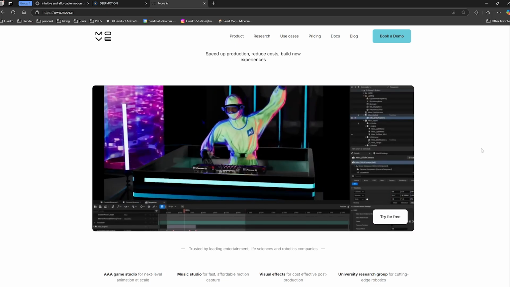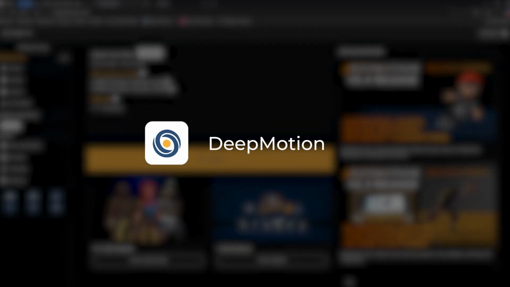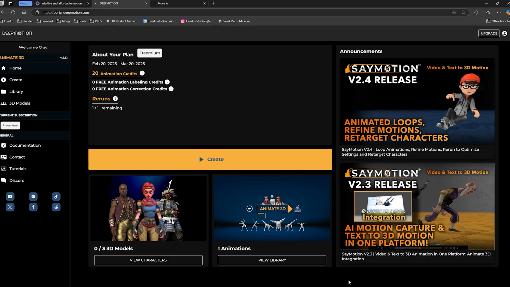The other one is probably one of the first ones I've tried. It's called Deepmotion, and it's a web-based software. And you simply just have to have an account, upload your video, and start converting it. So again, it's one of the first, but it's really reliable, and I would recommend this.